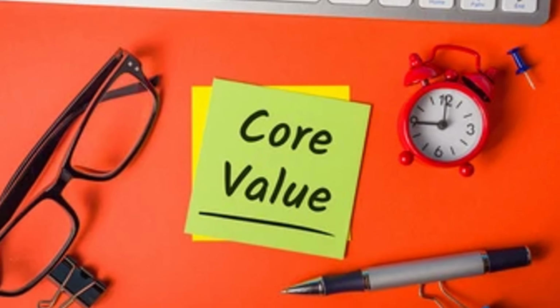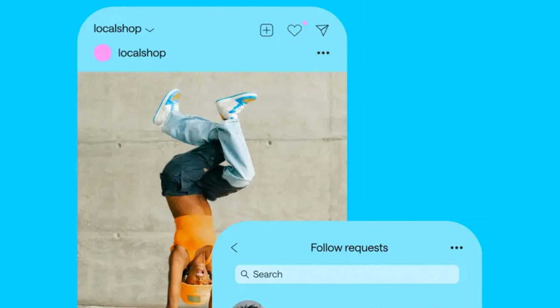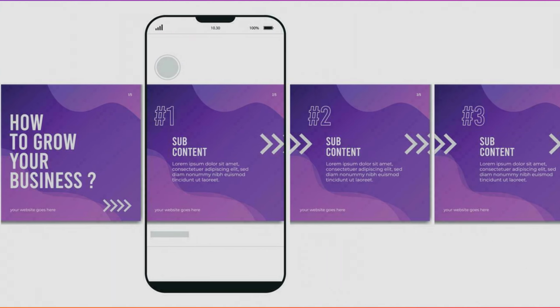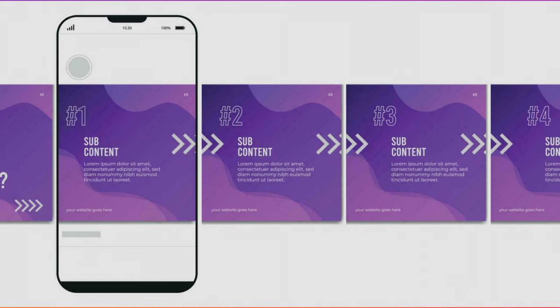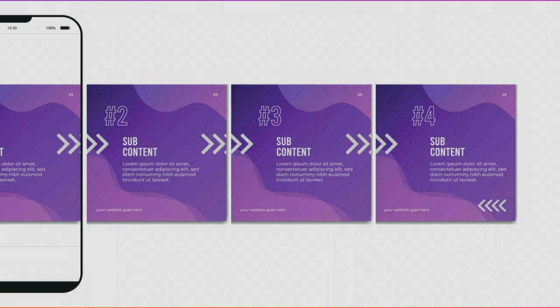Number 5, follow the value principle. Every piece of content must be educational, inspirational, or entertaining. Post what your ideal follower needs to see, not just what's easy to film. Use carousels and long captions to share personal stories or document your process and decision-making, which humanizes your brand.